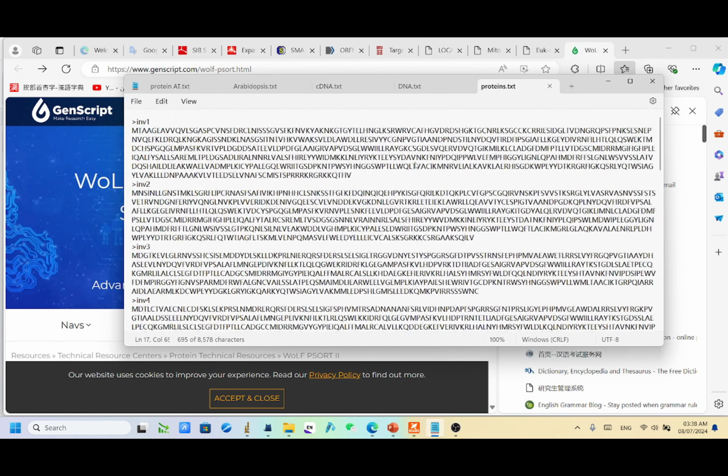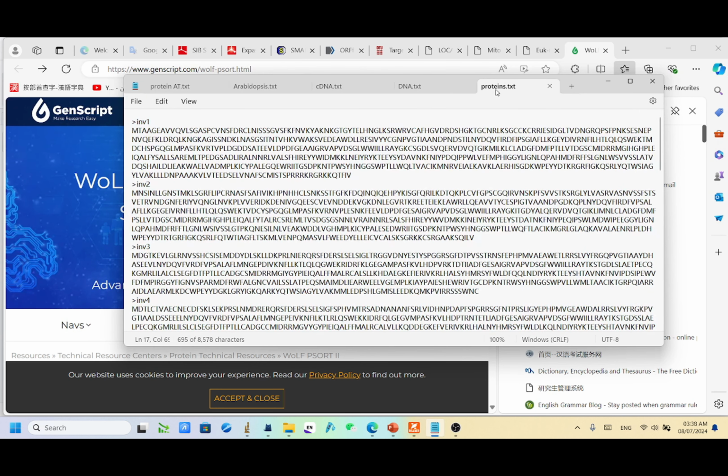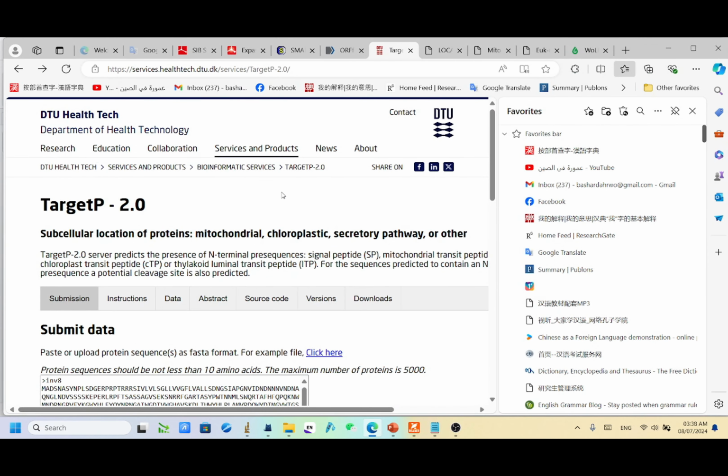Finally, we will use protein sequences to predict the subcellular localization of our proteins. There is an important notice. We have to know that we cannot use DNA or cDNA sequences to predict the subcellular localization of our genes, so we have to use a protein sequence. Most tools can use FASTA format. In this analysis, I will use 5 different tools to predict the subcellular localization of our proteins.